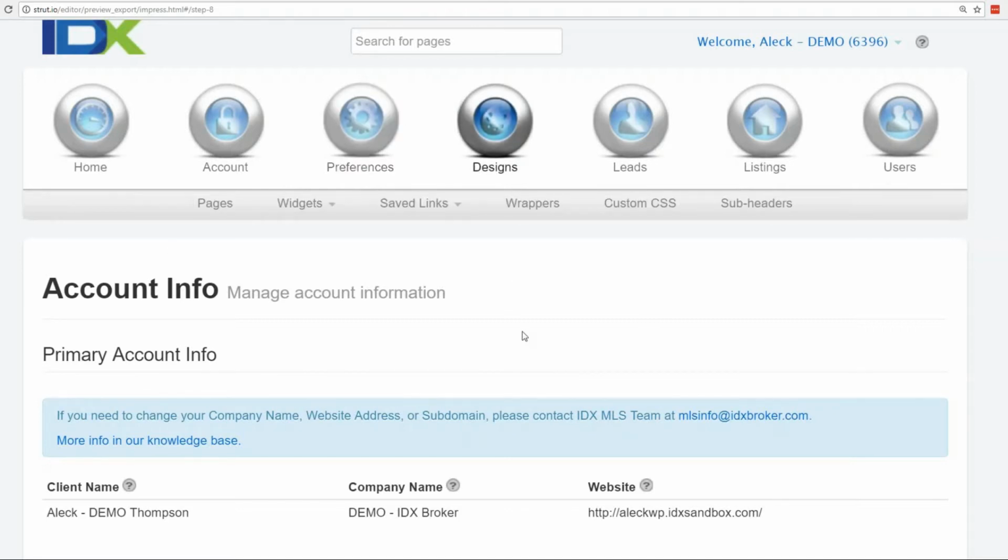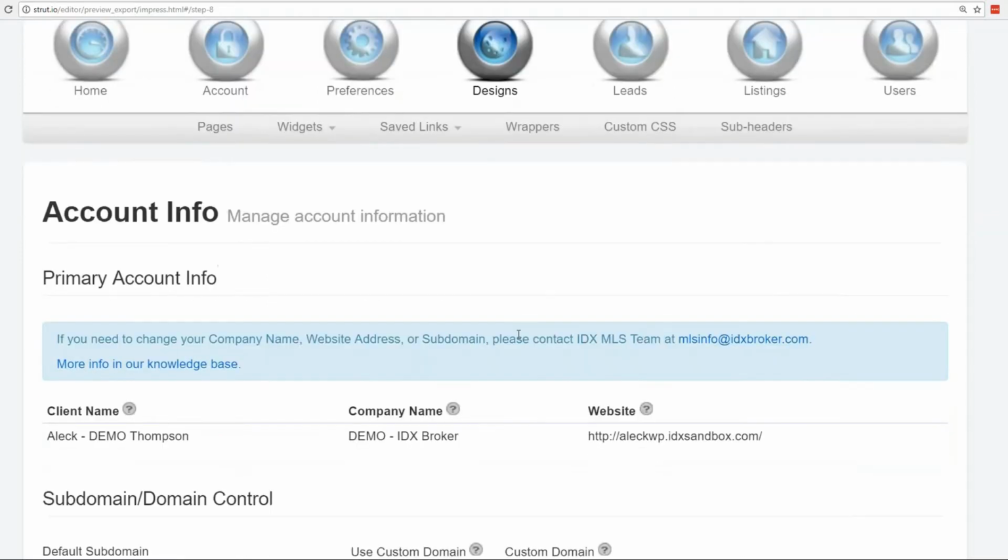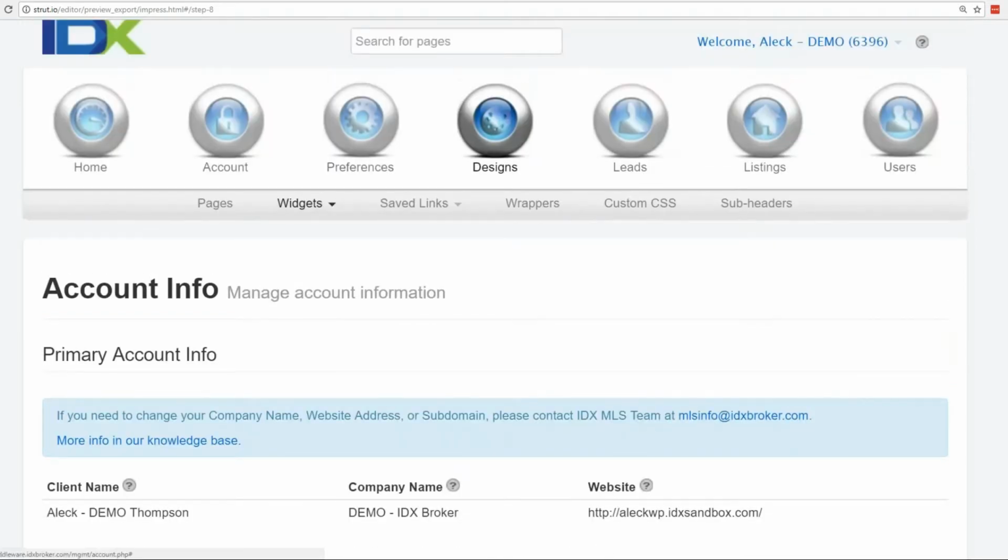So Designs is where you're going to create some content. We're going to start here, and we're going to start by creating a widget. Now the beginning or middle part of creating a widget and a saved link is very similar. So we're going to do this a couple times, but it'll give you a little extra time to learn some of the basics of setting up the search criteria.